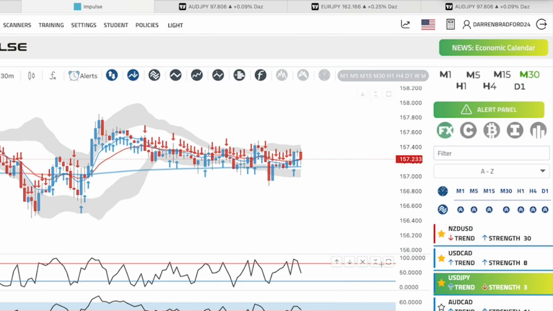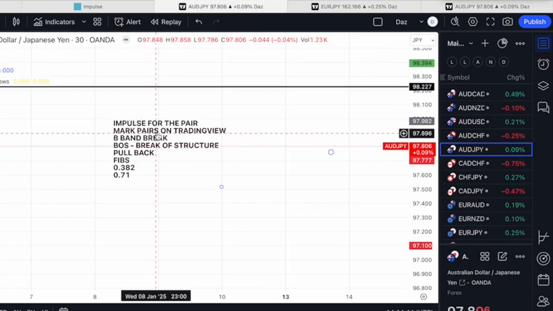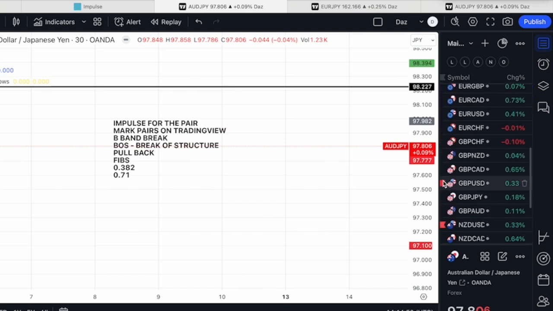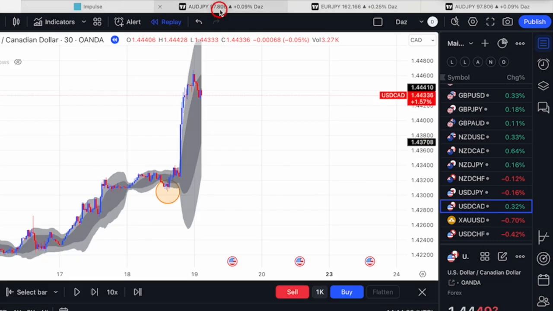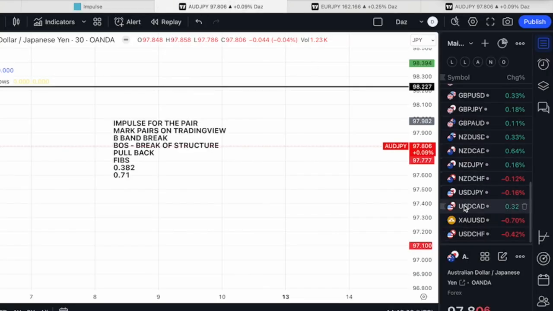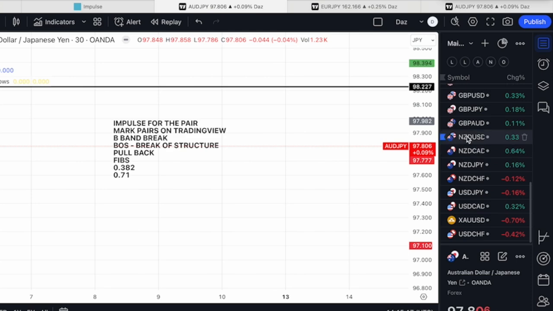Then all I do now, once I've done that, is, as it says here, I mark the pairs on TradingView. Now here, I'll take these ones off because I've marked these just to. Okay, what I do is I work out which ones they were. On TradingView, we're looking for NZD USD. So I go to NZD USD, because it was an up move. Okay, I mark it blue for up.